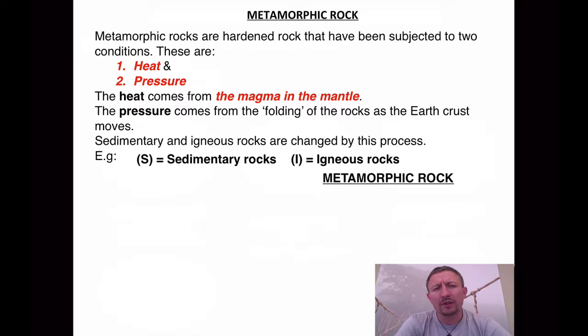Okay, so basically what we get is one rock changing to another rock. So what I've put together here is some examples of both sedimentary and igneous rocks and how they've been converted into metamorphic rock under the influence of heat and pressure.